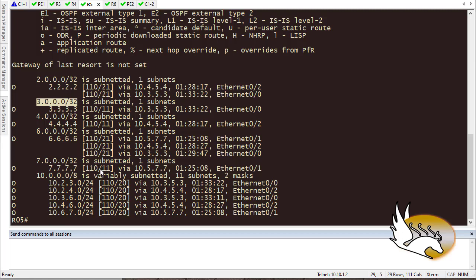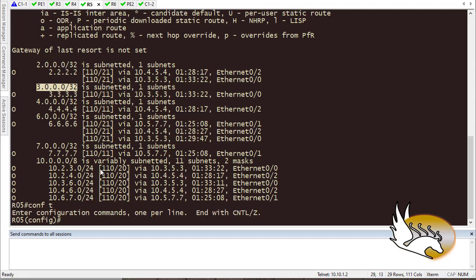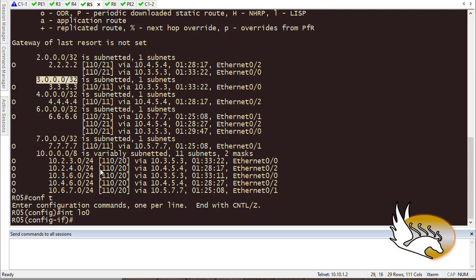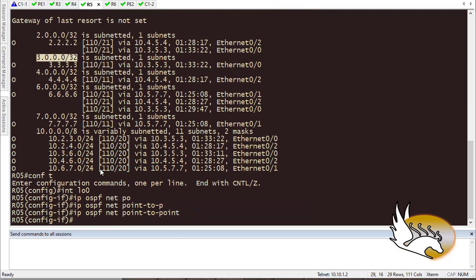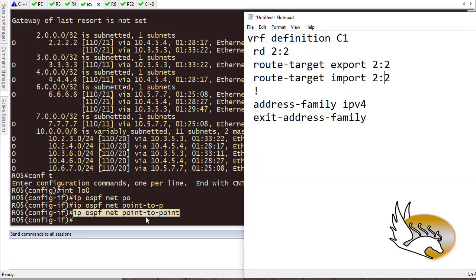What I need to do is just go to configuration mode and type interface loopback 0, and I'm going to type IP OSPF network type, and that's going to be point-to-point. That's it. This is all I need to do to make sure that everything is going to go back to normal. So let's do this.